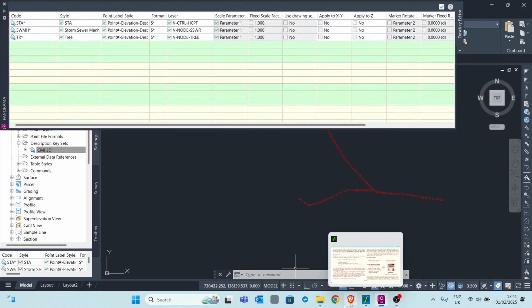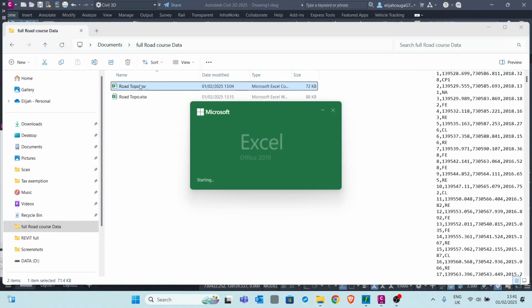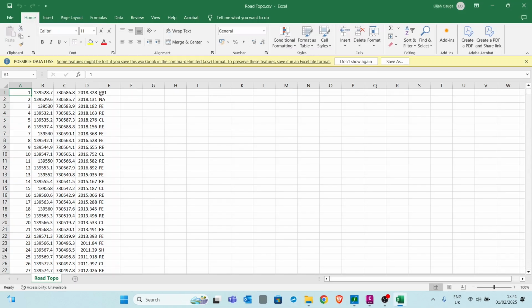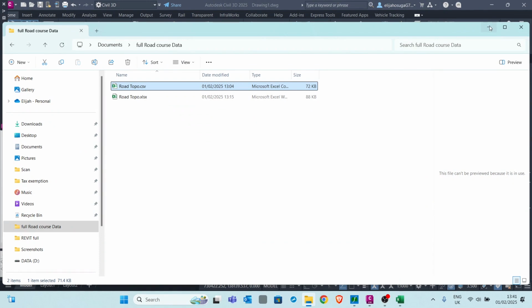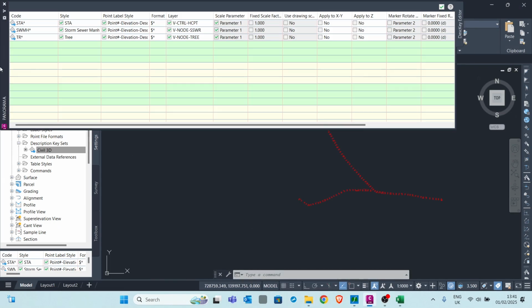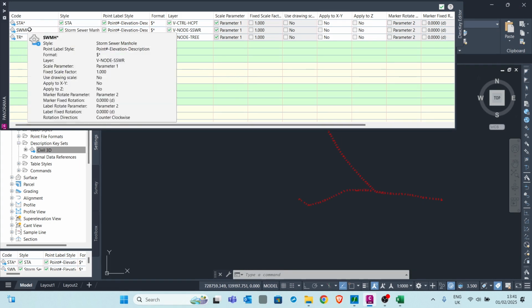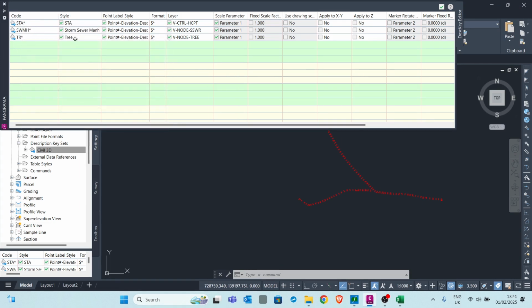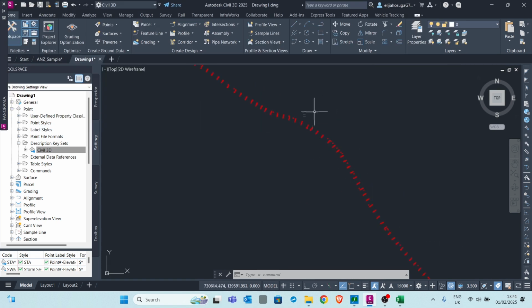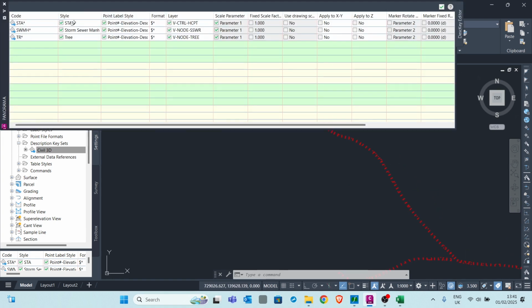So remember the different data that we had. Our description was coded. As you can see, these descriptions are coded. FE for fence, RE for road edge, and so on and so forth. So here, if you had data that was also coded with such codes, let's say STA, SWMH, TR for tree, these codes would be able to assign these points the styles that are selected here. For example, this is a STA style, this is a SOMCO style.